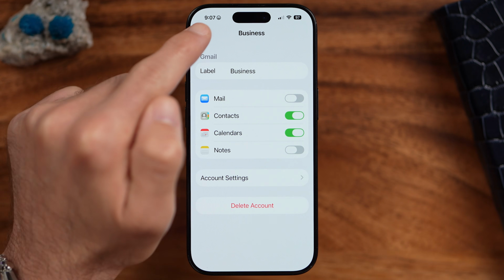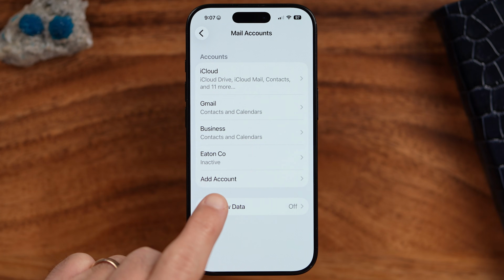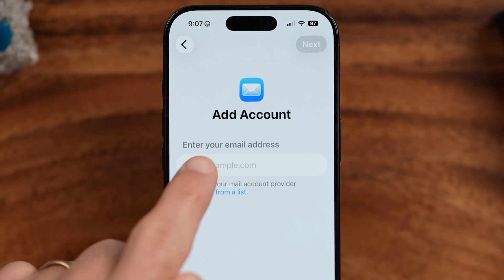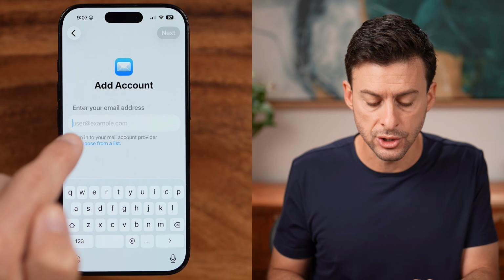delete the account from your iPhone Mail app, and then just go through and hit Add an Account and add it right back in just by entering your email address. This will delete out all of the cached files associated with this specific app.